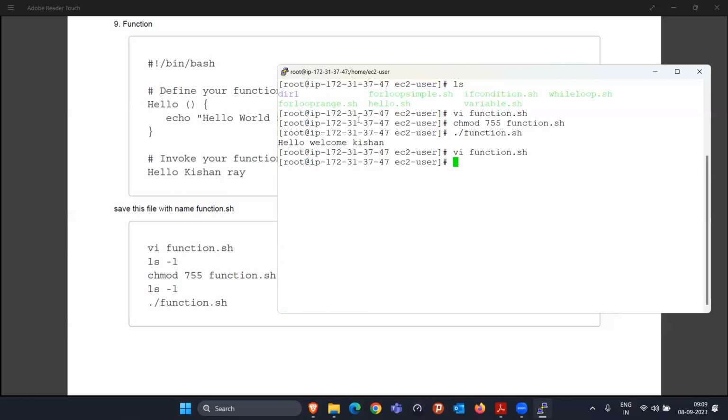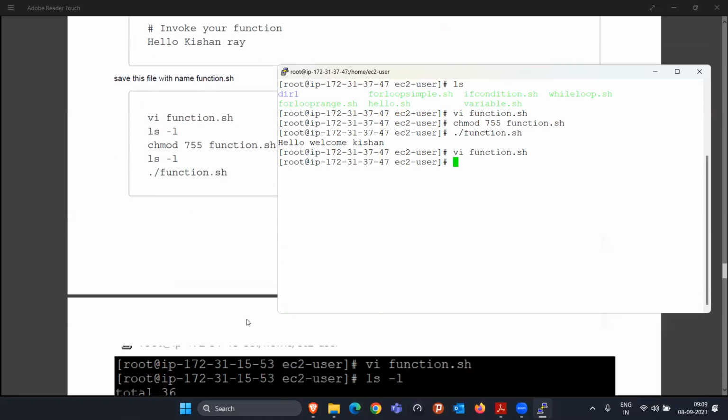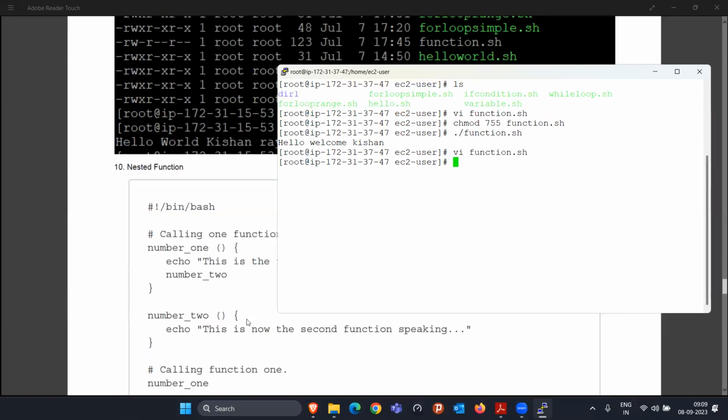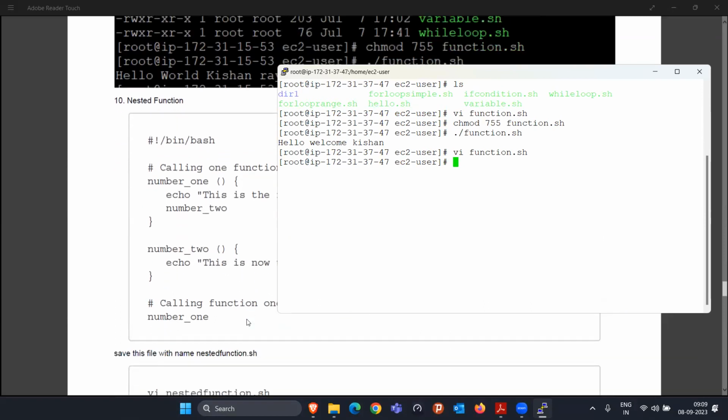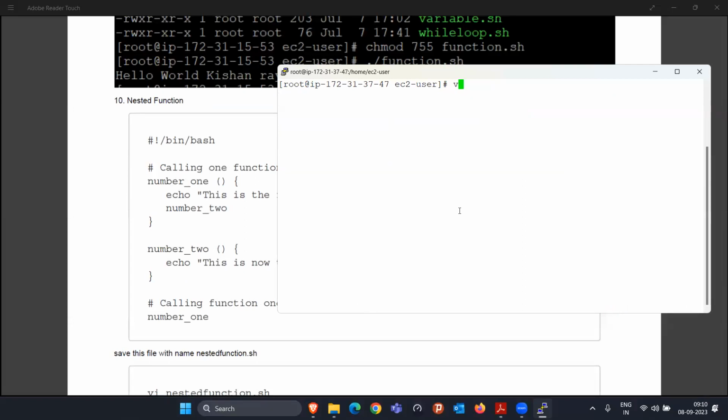Okay, now there is a concept called nested function also. What is the nested function? A nested function is where one function is going to call another function. So let me show you the nested function example here, vi. We are creating a file with the name nested_function.sh. Inside this also, the first line will be the shebang command only.